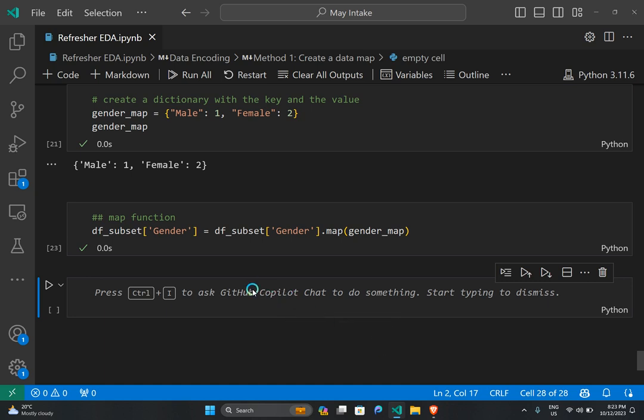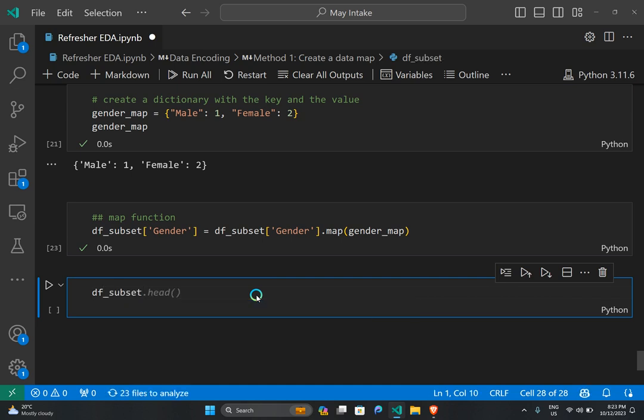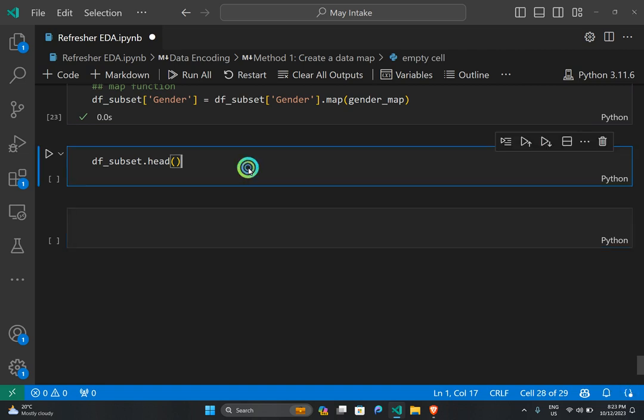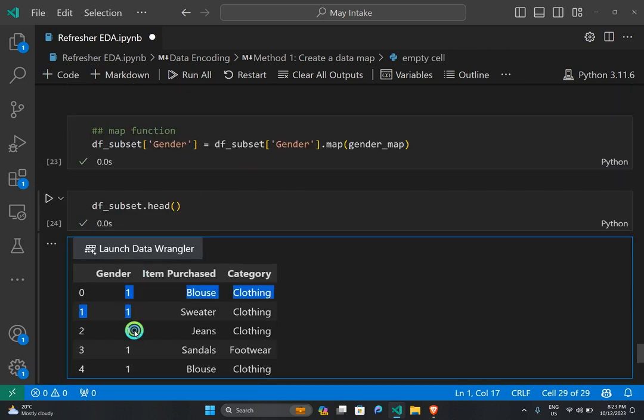Okay, so I believe we can now proceed. So what we are going to check is our subset head. So we are going to have df.subset.head. And if we run that, you can see the gender column is now numeric. So we have ones and twos. So we've sorted out one of the columns with one of the ways in which we can encode our data. So that's method number one.